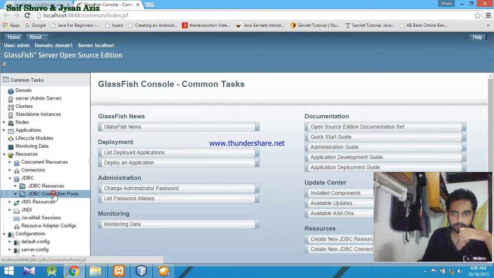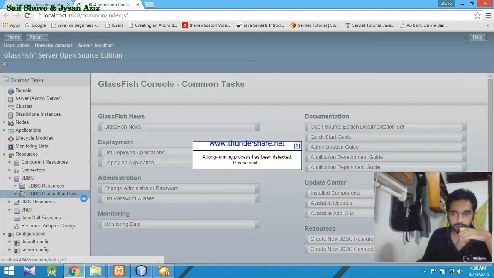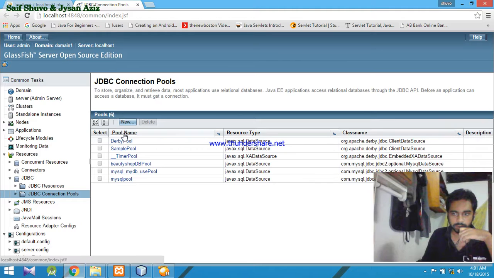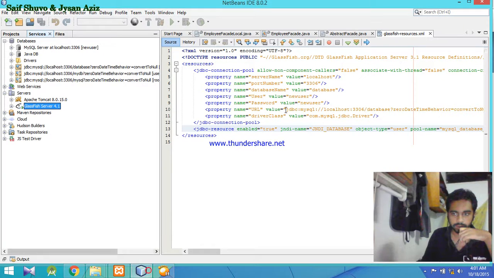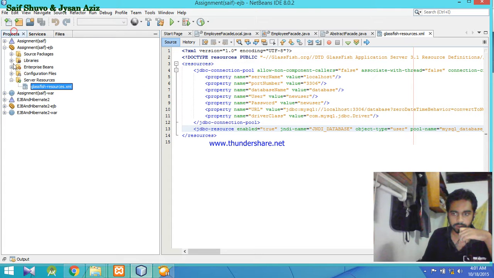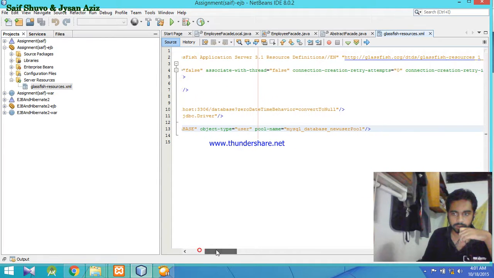Create new pool name. So go to Netbeans, open that file, glassfish-resources.xml. See here, you have the pool name. Copy it and paste it here. The resource type, data source, and the vendor should be MySQL. Next. Now here the important part comes up, where this file will help us a lot.